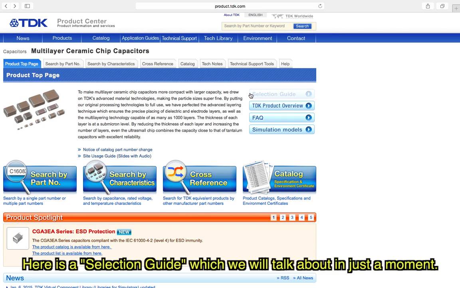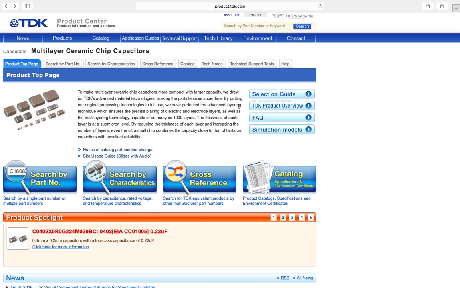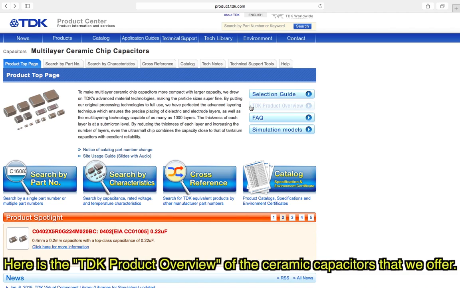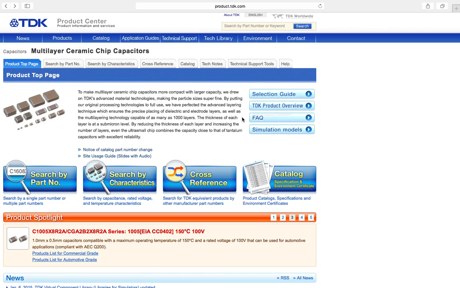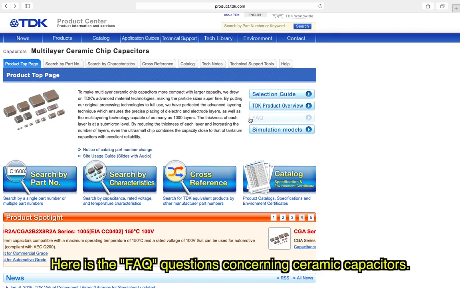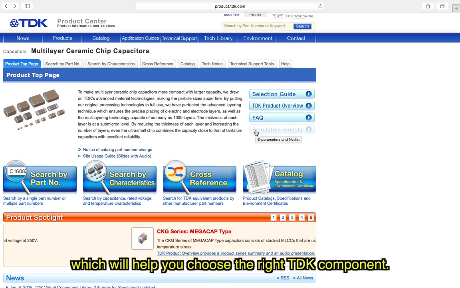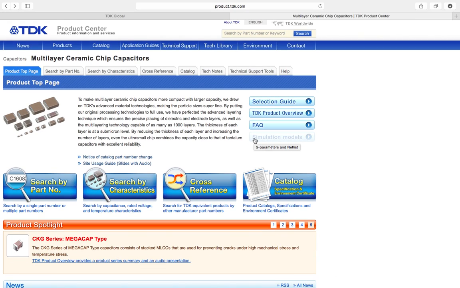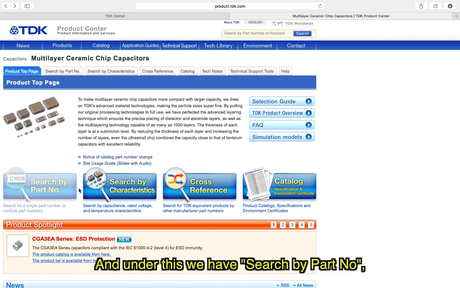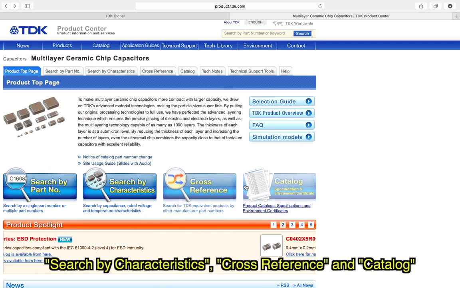Here is a selection guide, which we'll talk about in just a moment. Here is the TDK product overview of the ceramic capacitors that we offer. Here's the frequently asked questions concerning ceramic capacitors. And here's the simulation models, which will help you choose the right TDK component. And under this, we have search by part number, search by characteristics, cross-reference, and catalog.